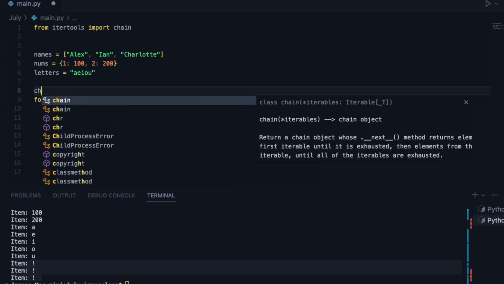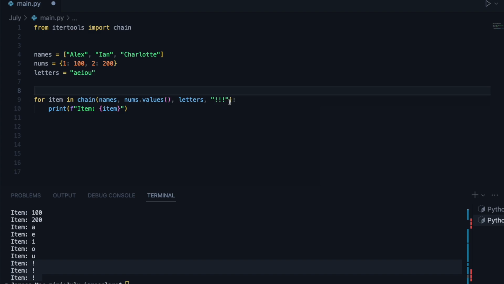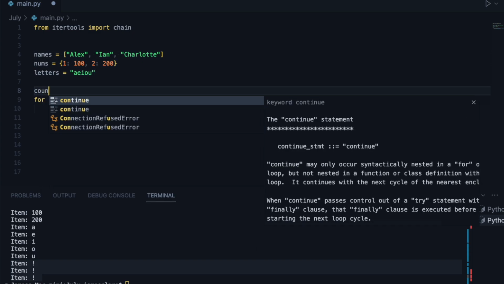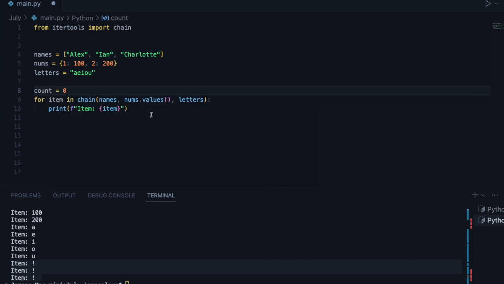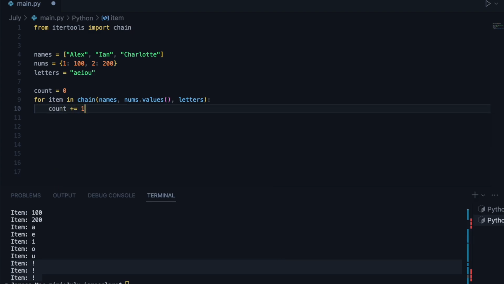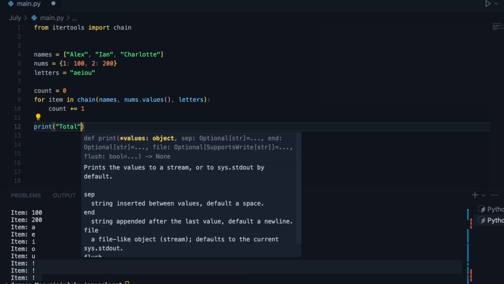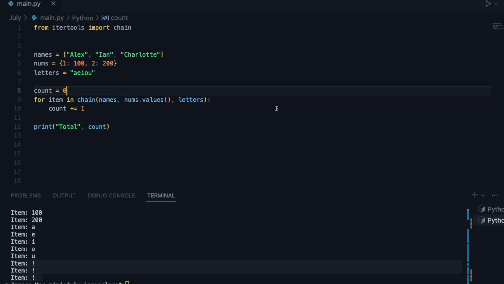You notice that when you call it, it's got like star iterables. That's because it unpacks each of them, puts them all together, which is pretty nice. So suppose in this case, an example might want to be, what's the total number of items across all 3 of these iterables here? So we could say count, set that equal to 0, get rid of this, and we'll do count plus equals 1.